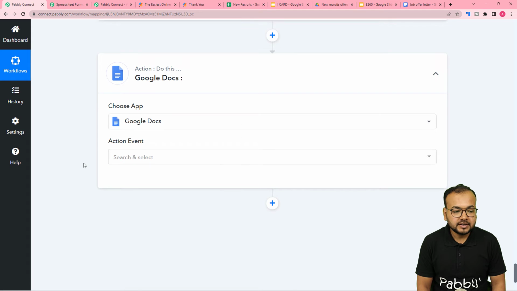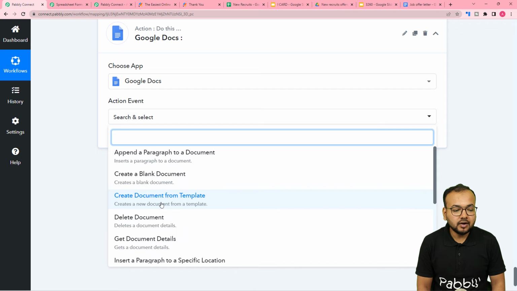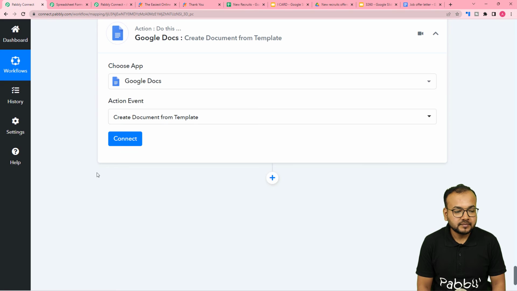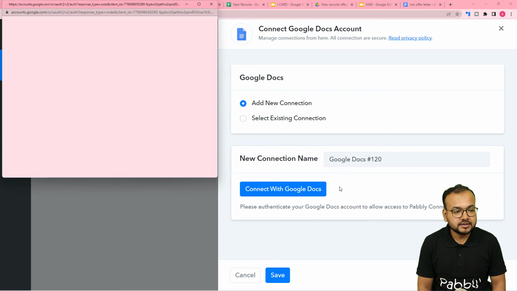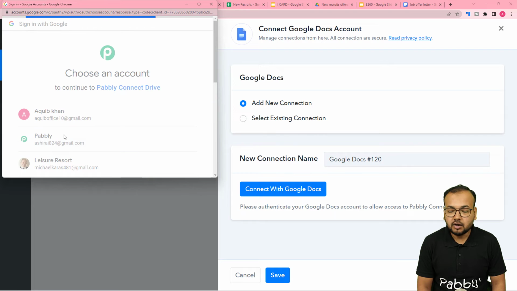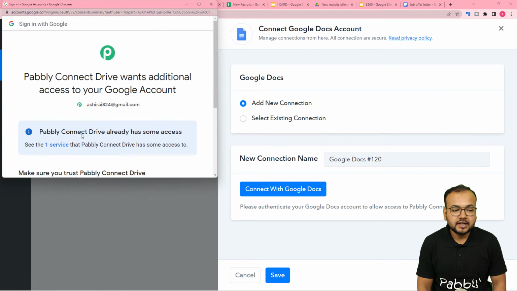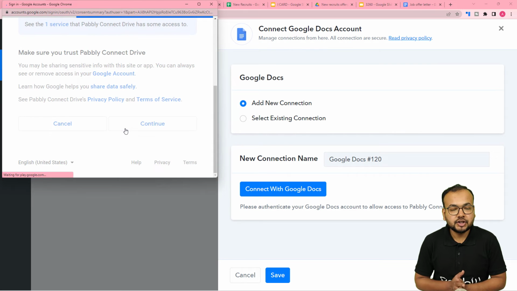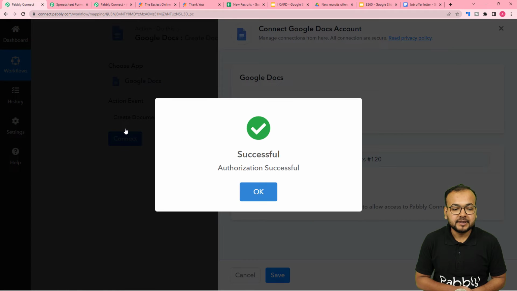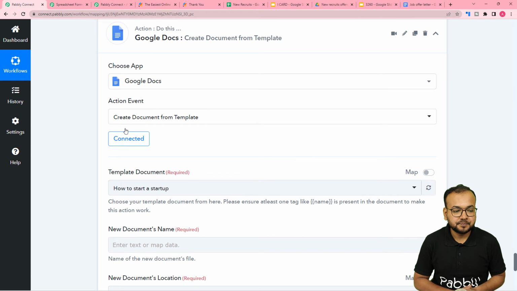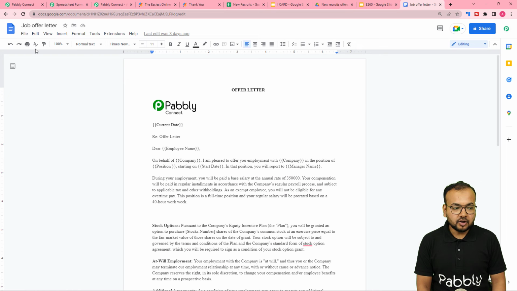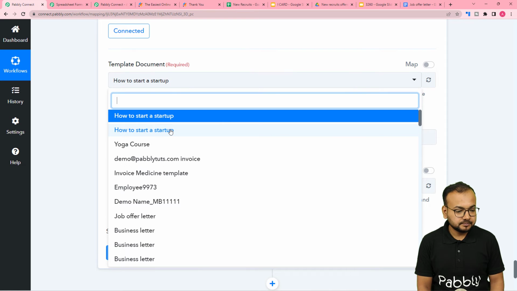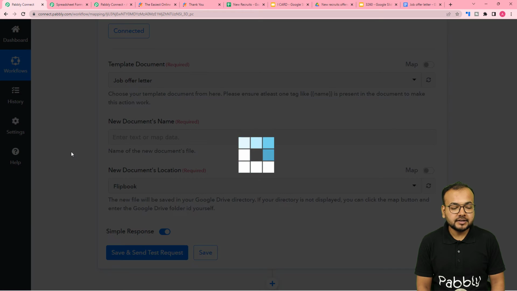So I have selected Google Docs, and in the action event select create document from template option, then click on connect. From here select add new connection, then click on connect with Google Docs, and from here select the Google account by which you have created the document template, then provide the additional access. Just click on continue, and you will be connected with Google Docs application just like we are connecting. Okay, like this. And here it is asking for the template document's name. So this is my template document guys, named as job offer letter. So select the name from this given list. Here it is, job offer letter.